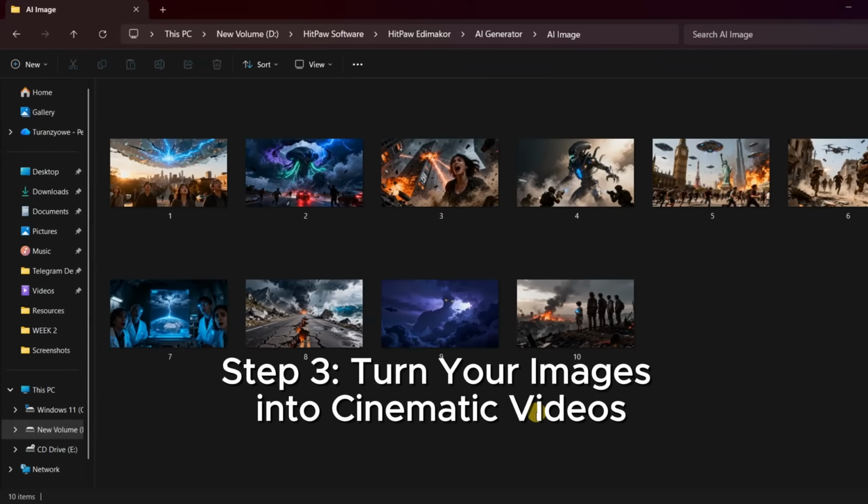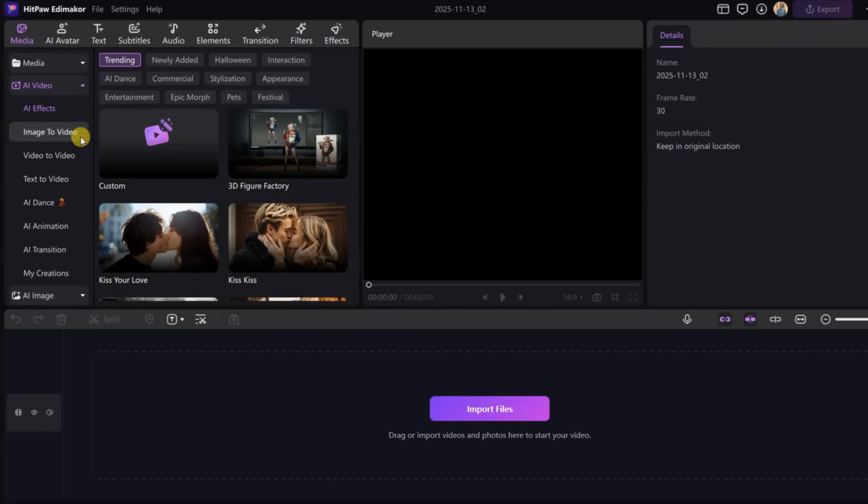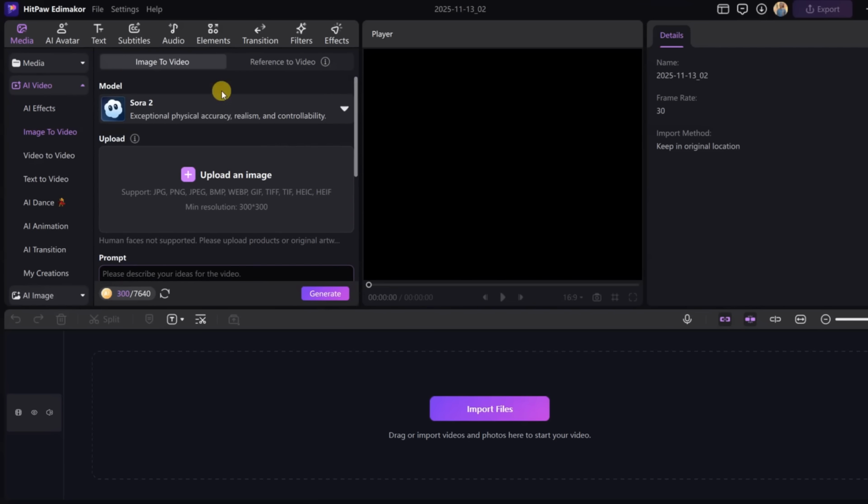Step 3. Turn your images into cinematic videos. Now it is time to bring our images to life. Switch to AI video and choose Image to Video. You will see two options here, Image to Video and Reference to Video. For this project, we are using the first option.